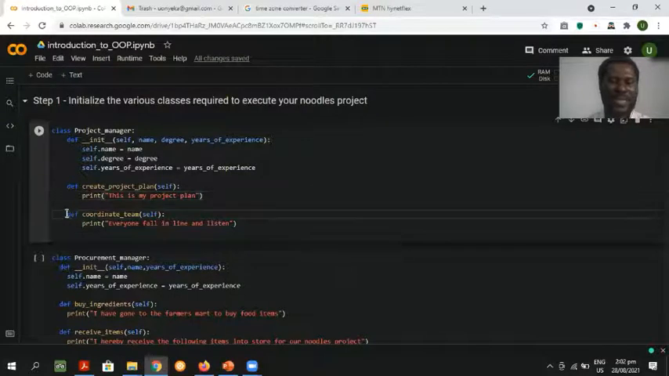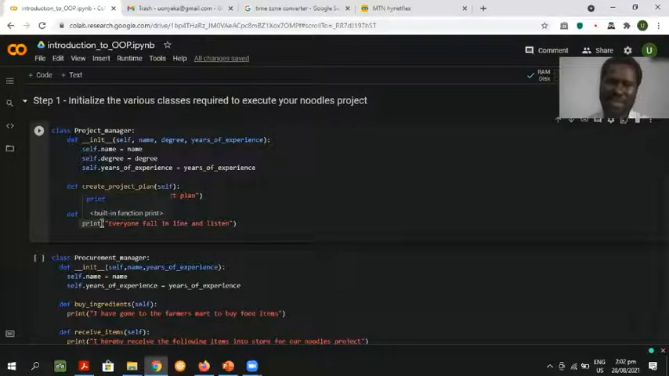Now, the next thing is def, coordinate team. This project manager too, one of his functions, is expected to coordinate the team. So one of the outputs is that most times project managers shout, hey, everybody fall in line, listen, you know, stuff like that. So yeah, that's one of the functions that is expected, all right?